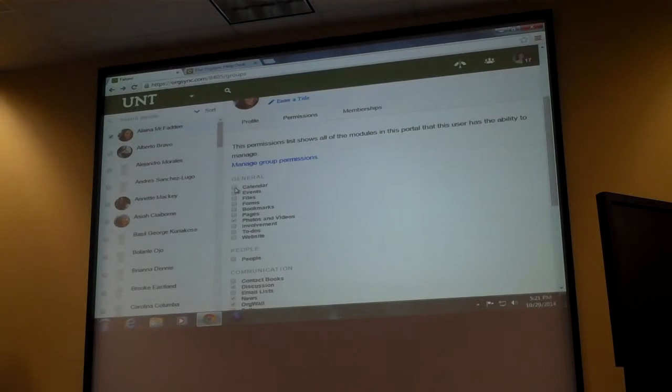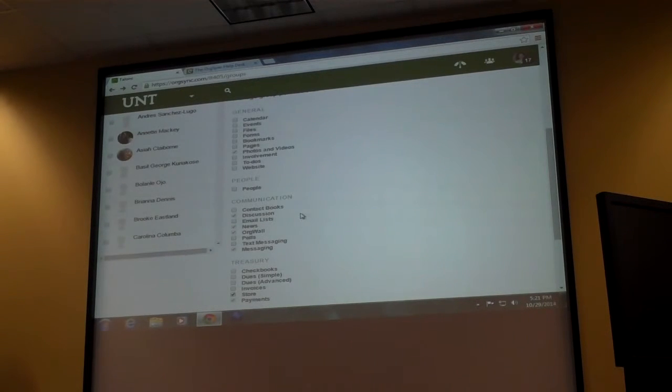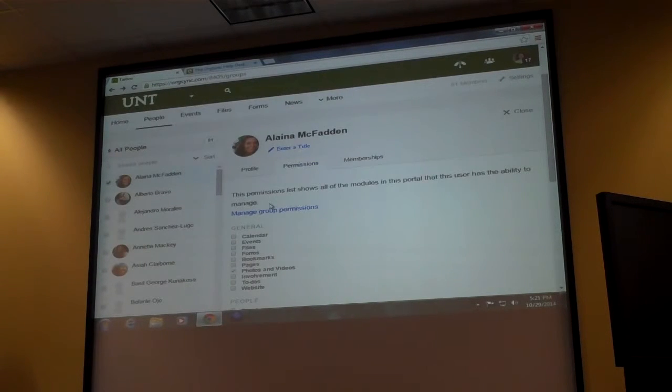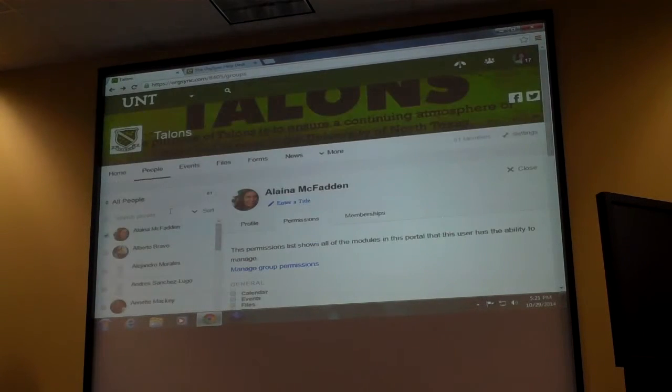want you to have access to the calendar, but if you don't check it, then they don't have access to edit and do different things within those modules. So, okay. So you're basically able to give them permissions individually, but most of the time you do it by the group because that's just faster that way. All right, so that's people.